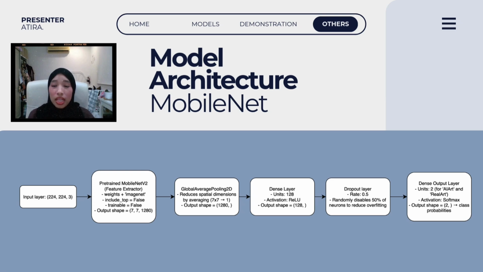For the model architecture of MobileNet, the model starts with an input layer of shape 224 by 224 pixels with 3 color channels. It is suitable for color image data. It uses MobileNet V2 as the base model with retained ImageNet weights. The top layers are excluded, which is include top equals false, and the base model is also set as non-trainable to serve as a fixed feature extractor. Its output shape is a height and width of 7 pixels with 1280 channels or filters.